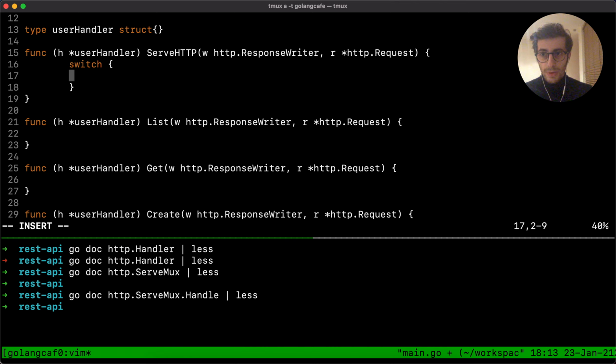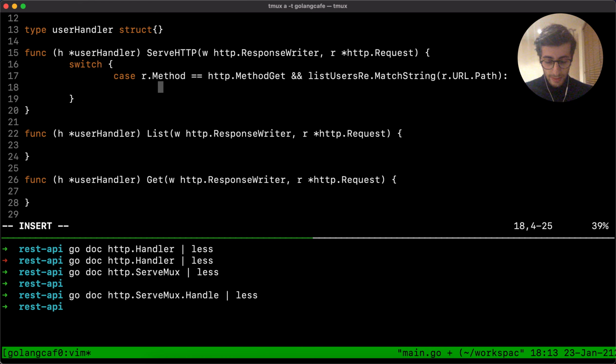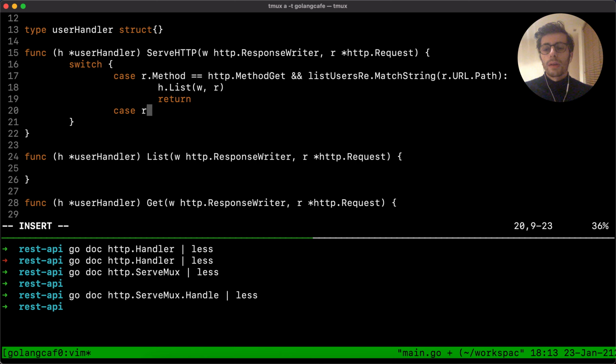Now, in order to drive our switch and our decision, we need to see the method, and we need to see the URL path, the request path, and we need to match the request path against the regular expressions that we have just seen. The first one is going to be the list. So request method is equal to http.MethodGet. So if it's a get, and if list users regular expression MatchString r.URL.Path, that means that we are in the list handler. So we need to do list. We pass the response writer and the request.